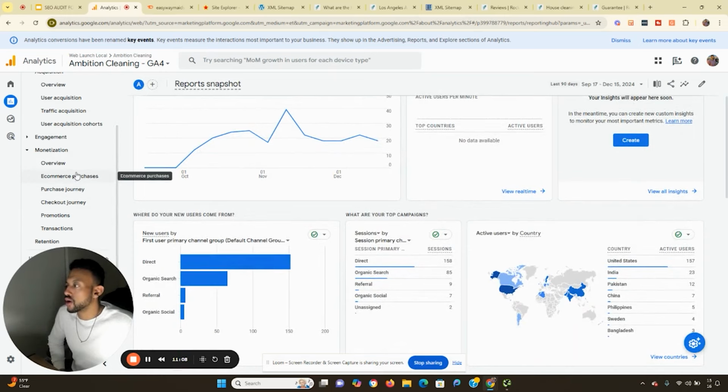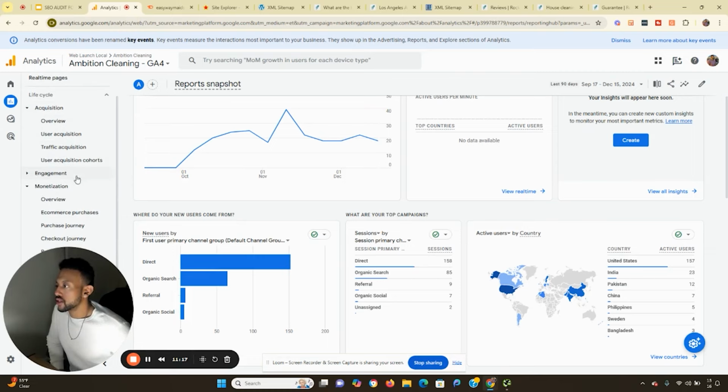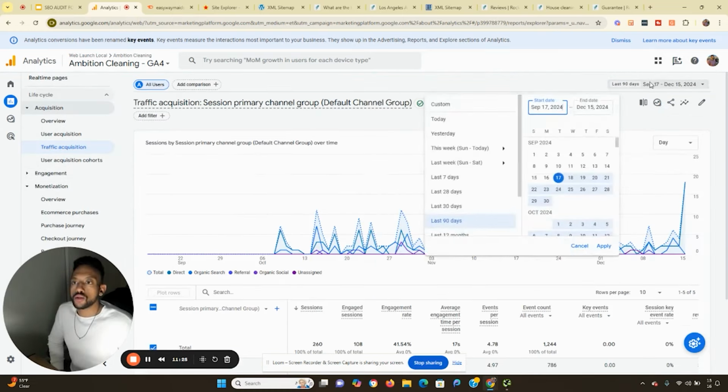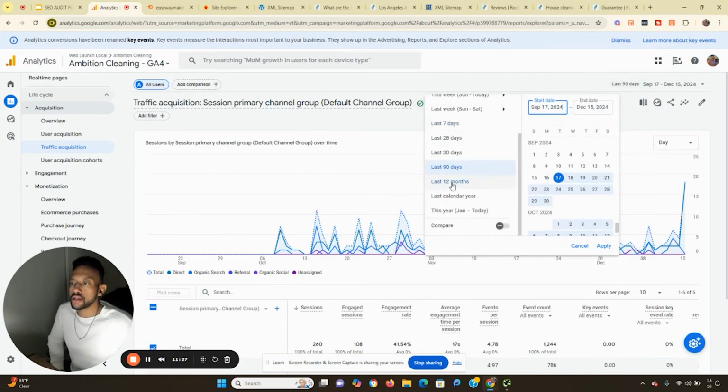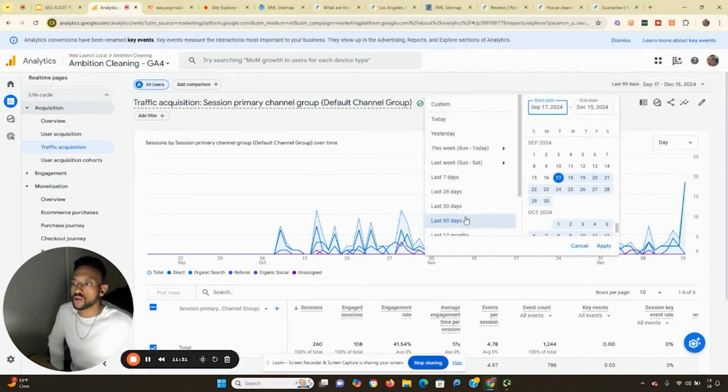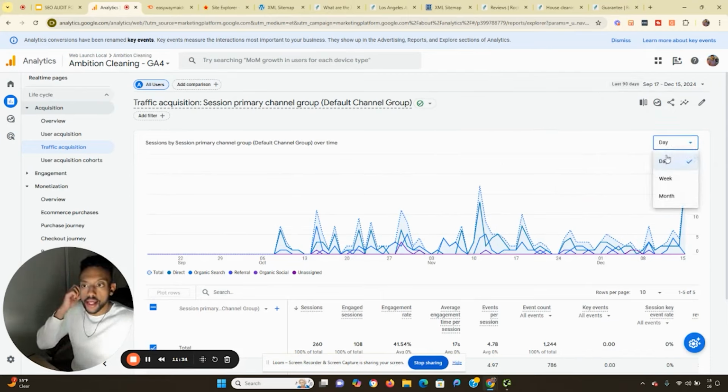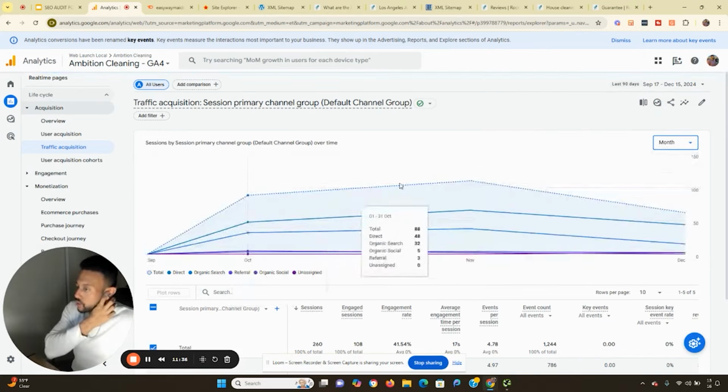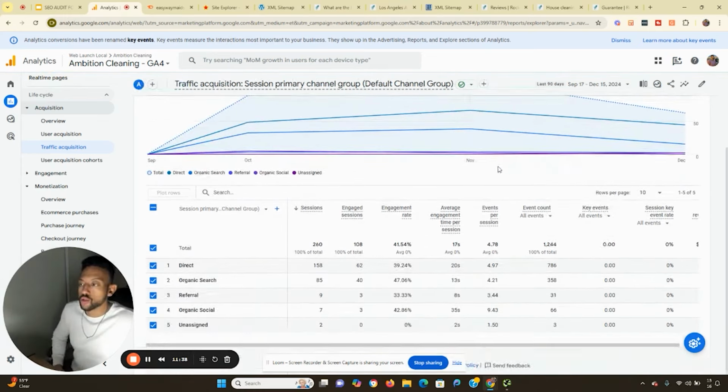What I like to check for on the analytics is traffic irregularities. If there are any irregularities, you want to watch out for that. What does that mean? I'll usually go to acquisition and look at traffic acquisition. Let's do the last 90 days. Actually, let's do the last 12 months. Okay, last 90 days is also good. Let's do the last 90 days for now, and we're going to do it by the month so we get a proper graph. Okay, perfect. So what am I looking for here?